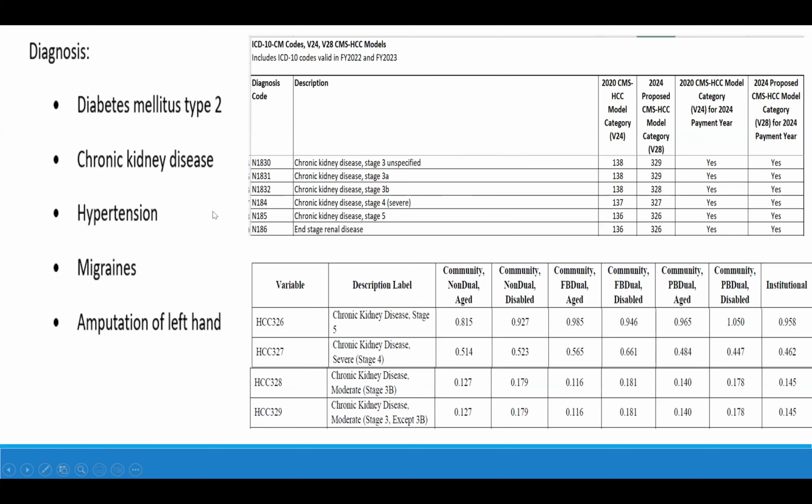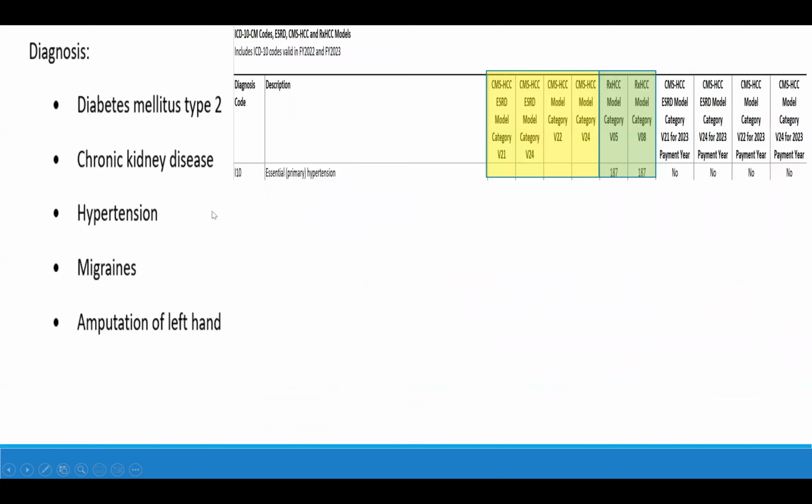Okay, so let's go on to hypertension. So hypertension. Let's take a look here. As I mentioned, we're going to be going into RX HCCs. You have 4 parts of Medicare: A, B, C, and D.